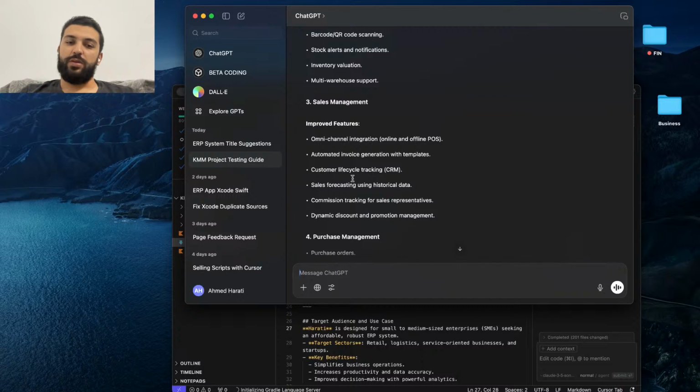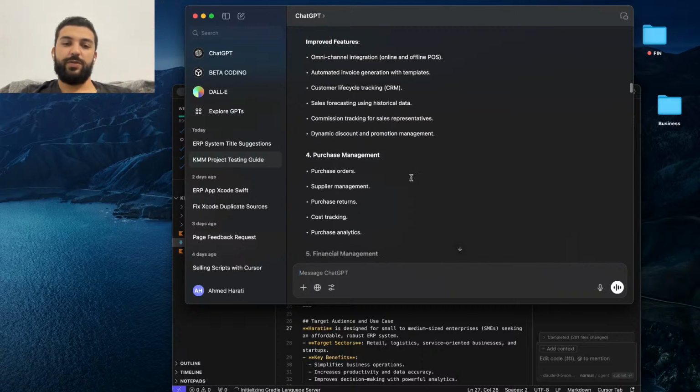Customer lifecycle tracking. This is important for the wholesalers, so they can have their customers and check how much they owe them and how much they get from their products. Sales forecasting using historical data. So this is, we'll see like in the future. Commission tracking for sales representatives and dynamic discount and promotion management.